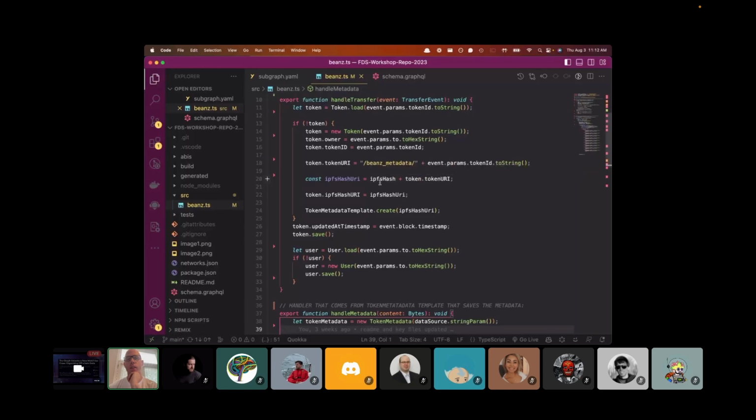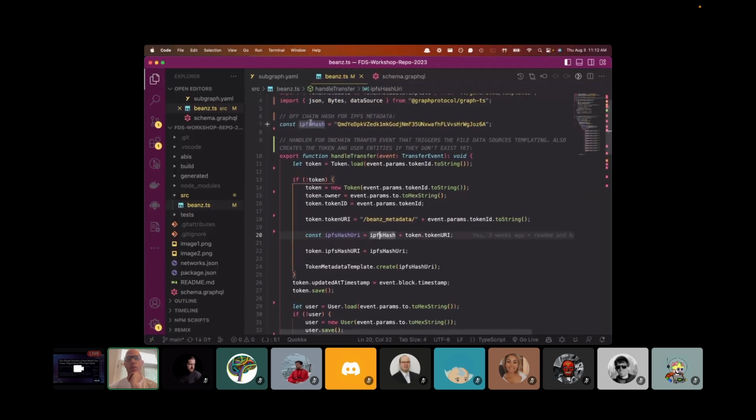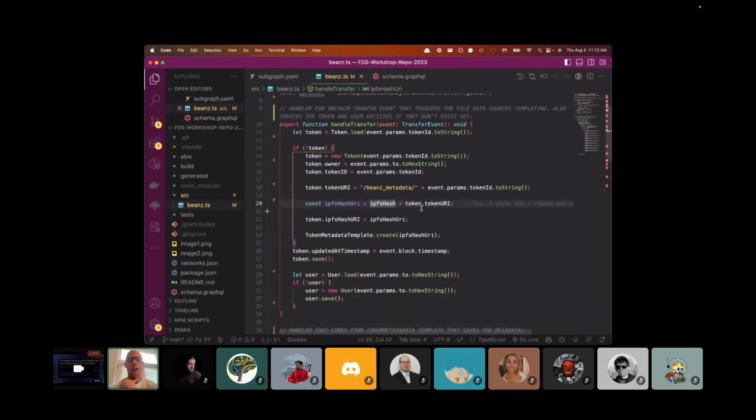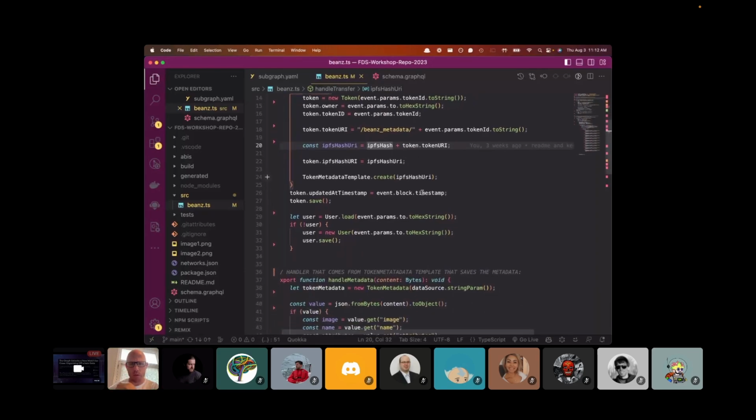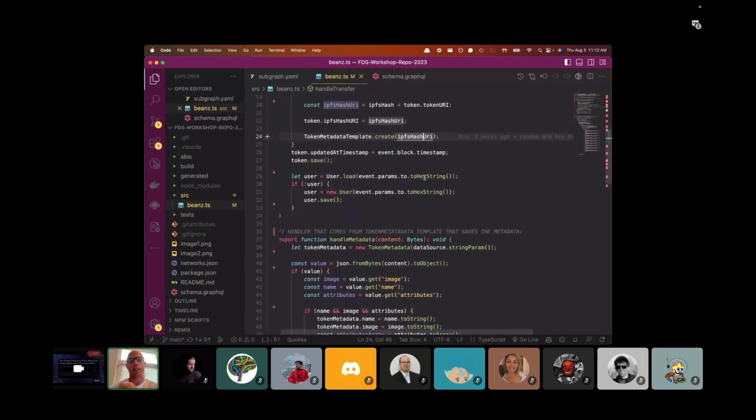We just combine the two with the IPFS hash, which was hard coded right there. And then we have the token.tokenURI, which we have from earlier. So now we assign the information to our entity, and then we begin the trigger right there, the token metadata template, and then we pass in the IPFS path.uri, which there it is. It's going to start the data source in that way.